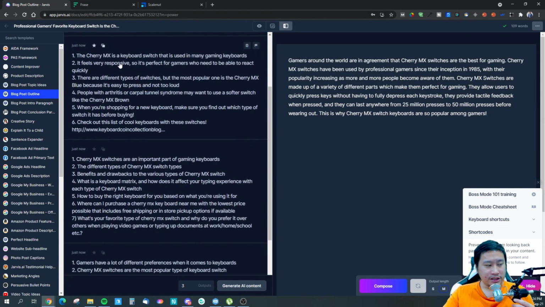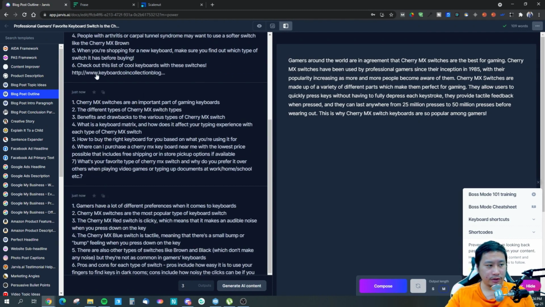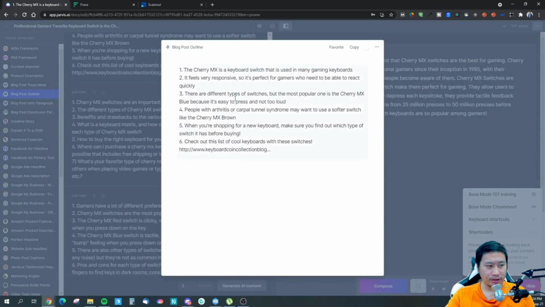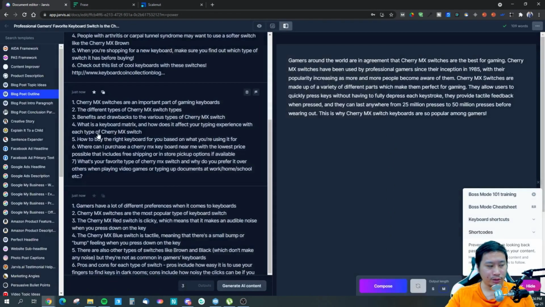The Cherry MX is a keyboard switch that's used in many gaming keyboards. It feels very responsive, so it's perfect for gamers who need to be able to react quickly. There are different types of switches, but the most popular one is Cherry MX Blue because it is easy to press and not too loud. Okay, we want to use a softer switch like the MX Brown. I can see that it's putting in the URL here, so this is not a good output for me.